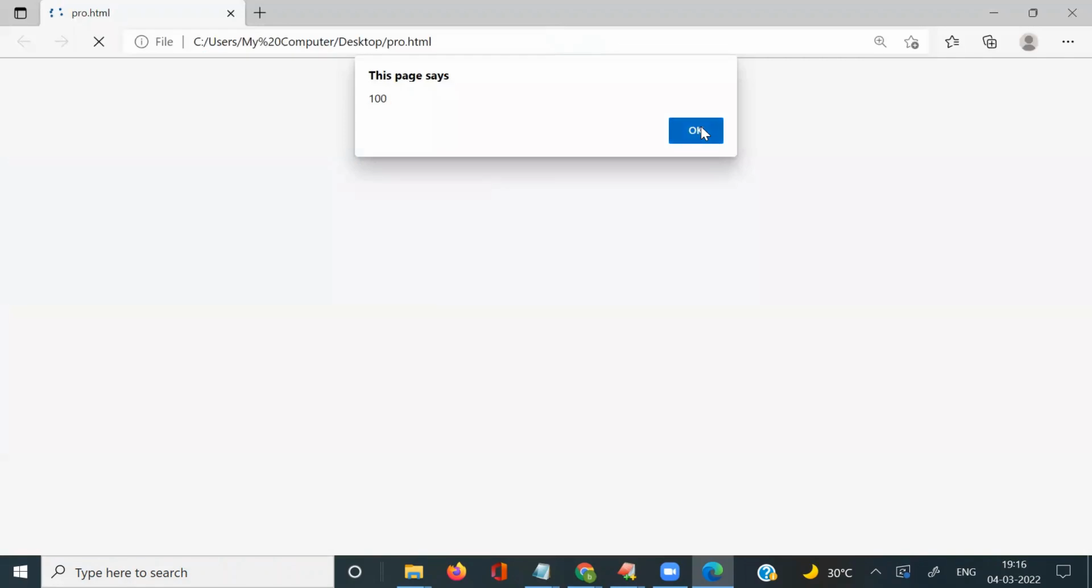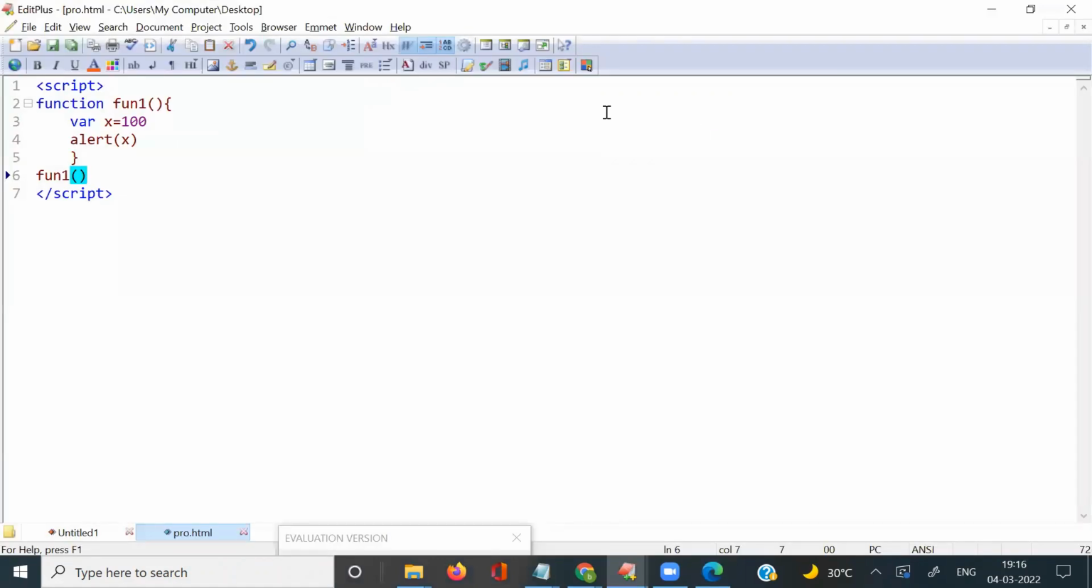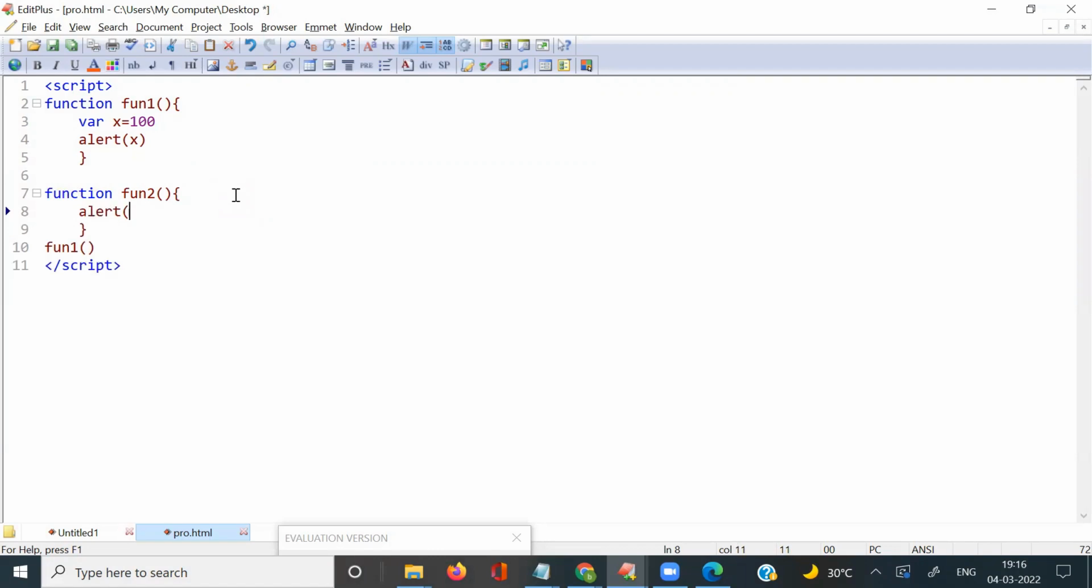Now 100 is the output which we are getting. Now what I am doing here, I want to take one more function. In this function, just alert a message, where alert is used to display the message box. So alert, function 2, and that function I'm calling now.